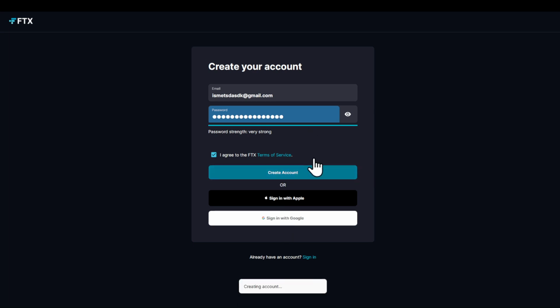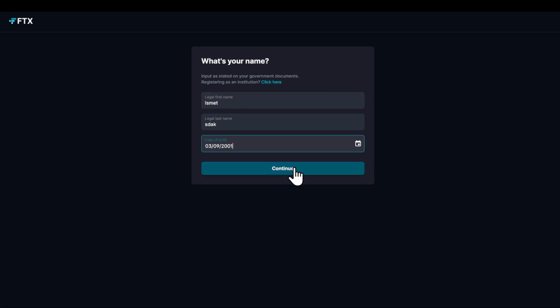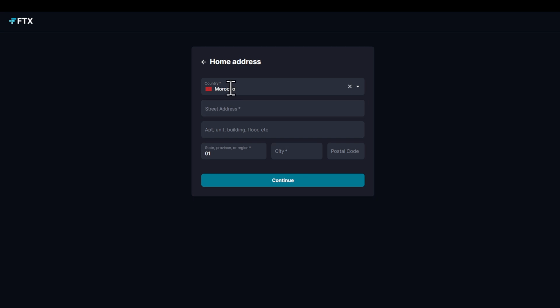I'm gonna hit on create an account and it says that it's creating the account. The account has been created. Please make sure that you pop in your real name and your real last name. Make sure that you pop in your birthday as well, and we are good to go. Click on continue. As you can see right here, you also put your residence. I'm gonna fill in these details and be right back.